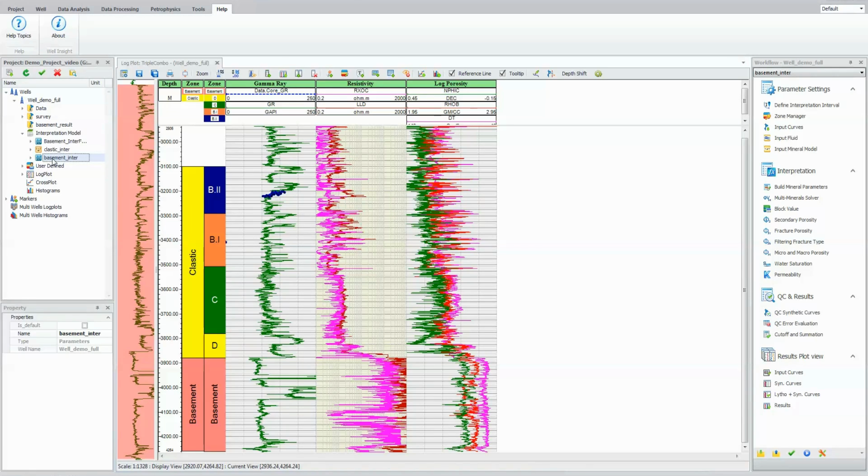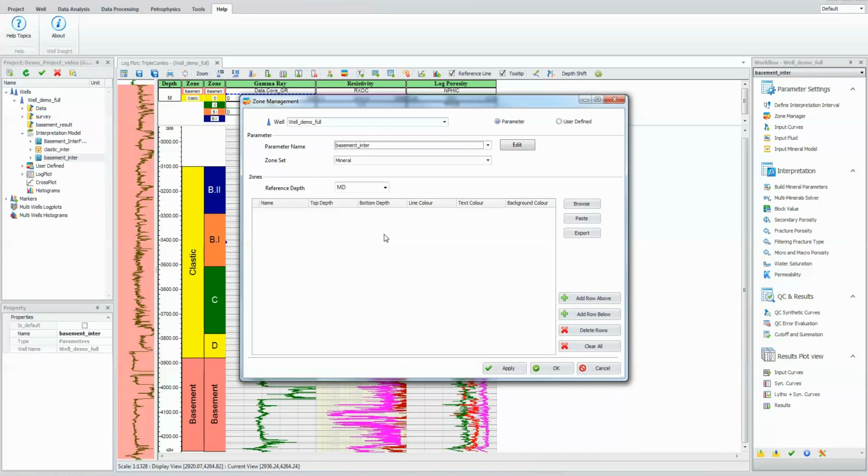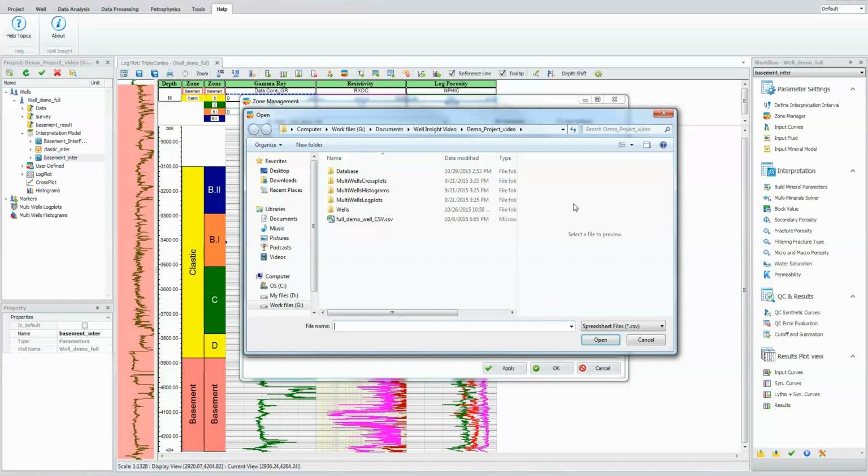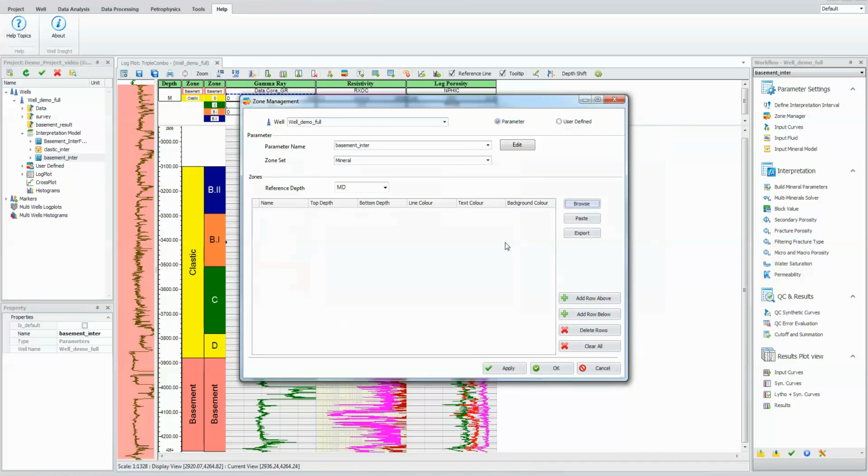Okay, next step is zone manager. We have different types of zone set: mineral, fluid, curve. You can also browse to add zone in the log plot. However, in this case, I will do this manually.